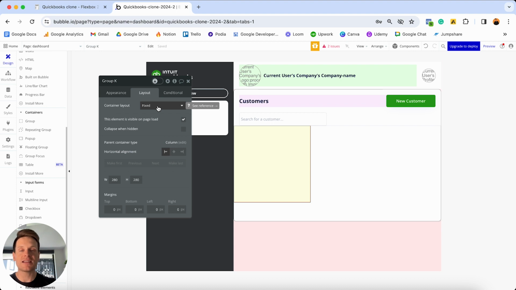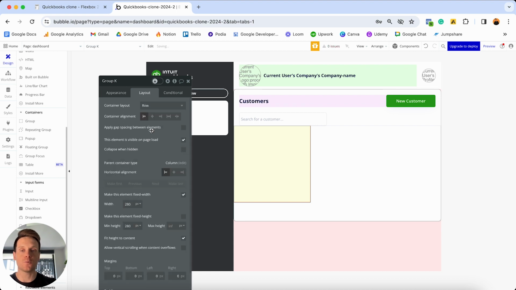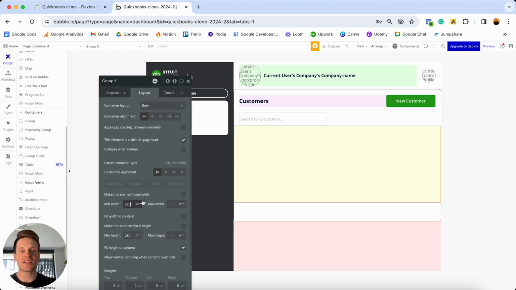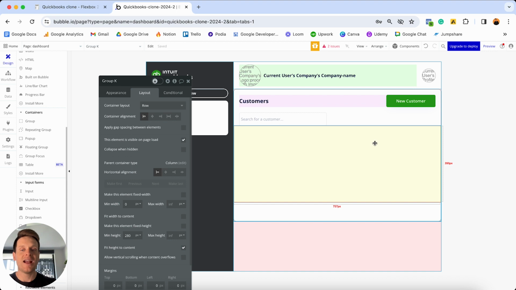And when it comes to this, I'd like to display some text elements horizontally inside of it. So that means that the container layout will need to be a row. I can then make this fully responsive by unselecting that this element should be a fixed width. I'll set the minimum width to be 0, leave the maximum width as infinite. And now we can start to build out all of the elements inside of this.